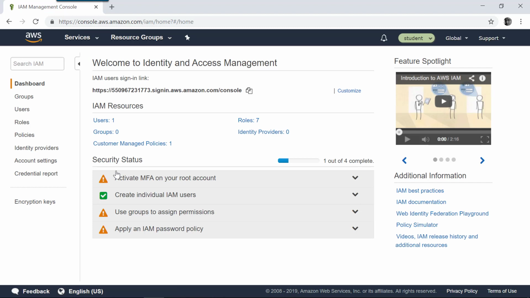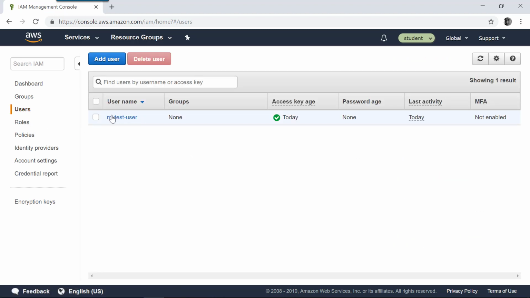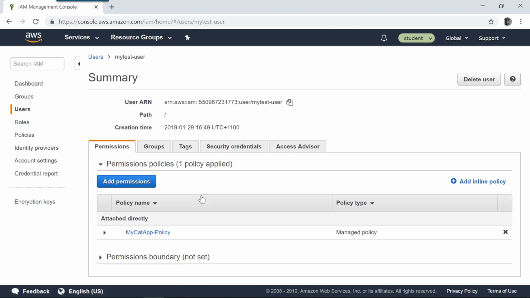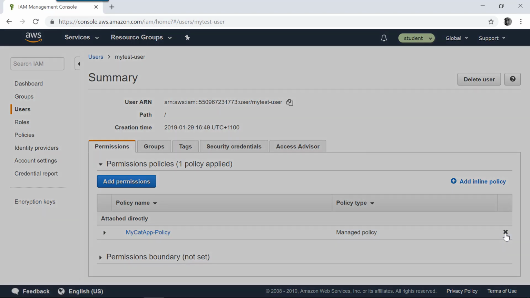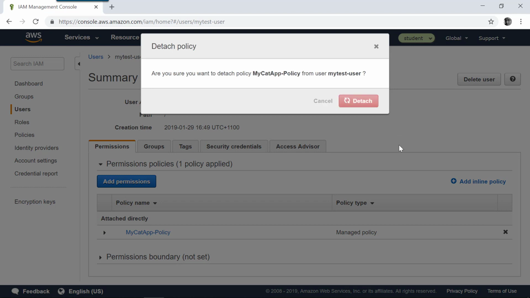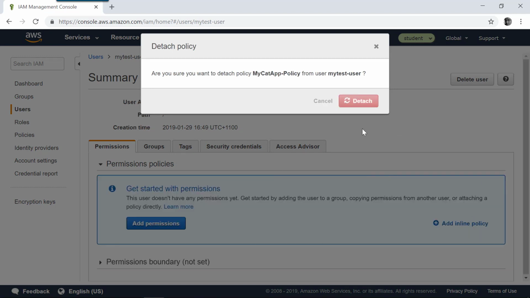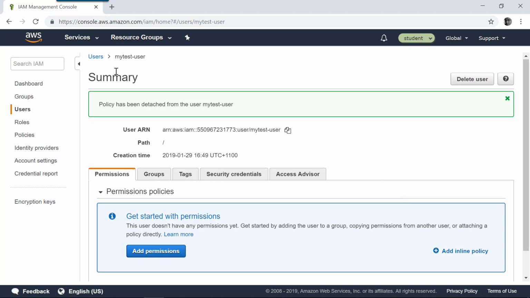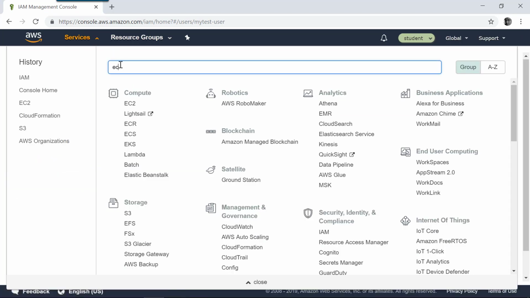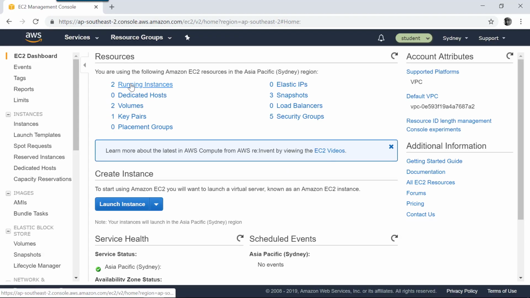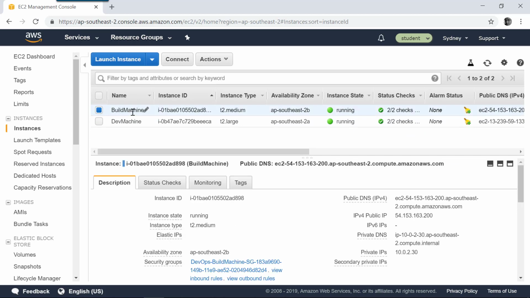The user that we have defined to execute this plugin, if you go into the user section, this is the user we created, my test user. And that test user has this permission called my cat app policy. So let's for the moment remove this policy. So the user does not have any policy to deploy. And also make sure that your EC2 build machine does not have any attached policy that allows it to deploy.